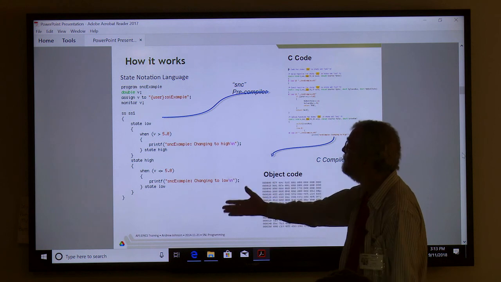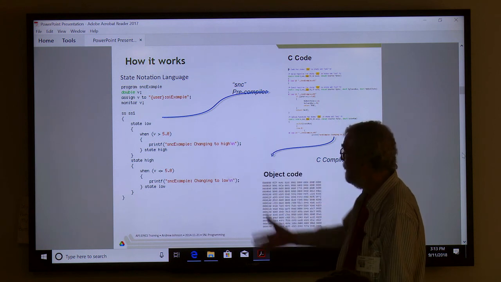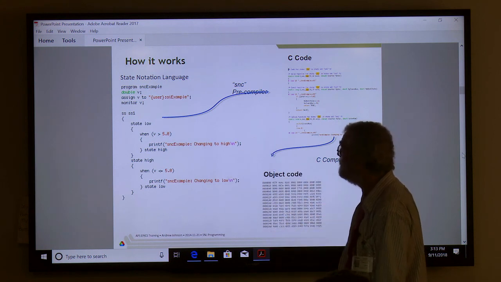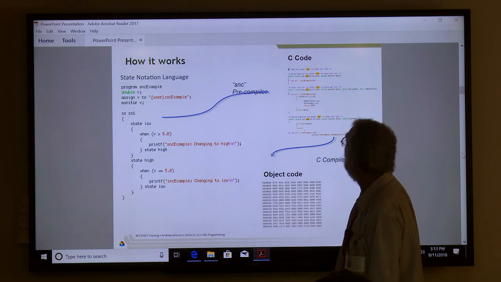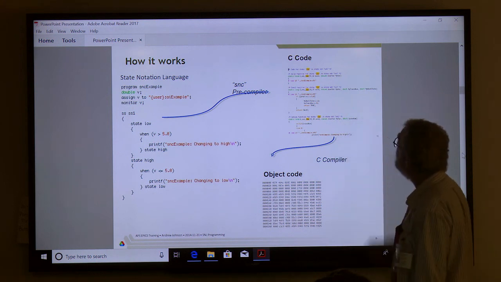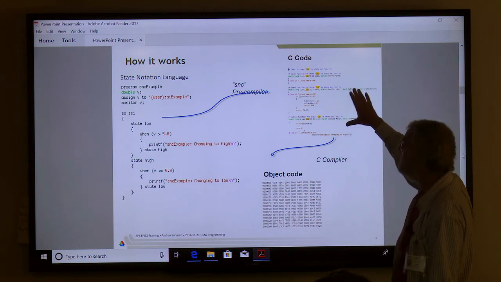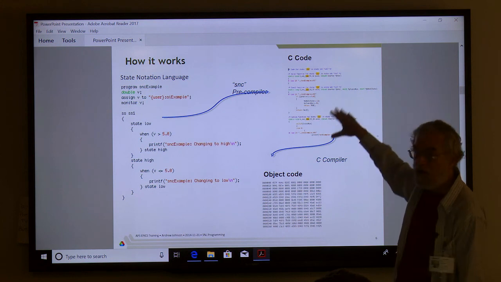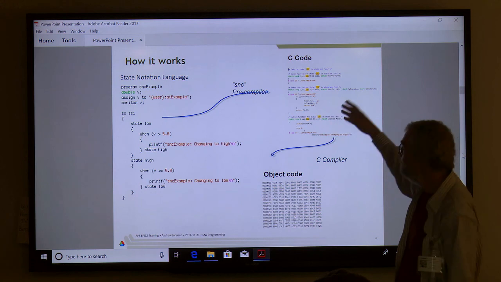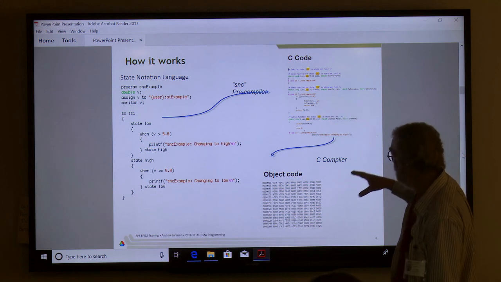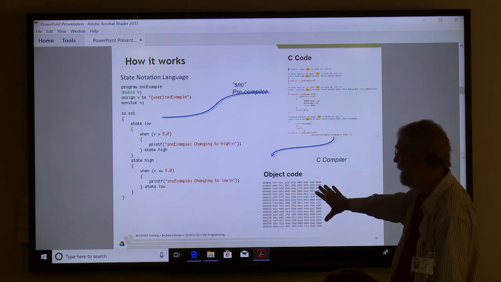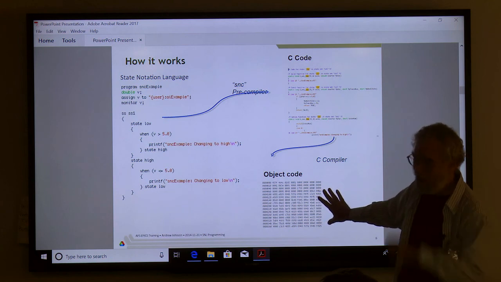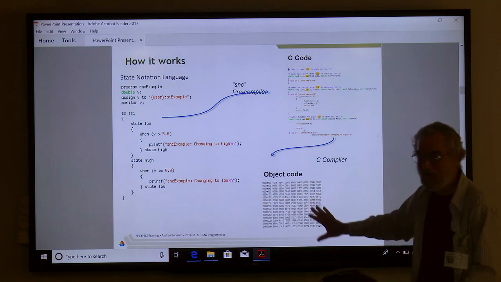So that's a complete state notation language program, and a reasonable example. That gets translated into C code that you are intentionally not able to see. The point here is that it's not that much. And there's the object code, in case any of you guys prefer machine language.